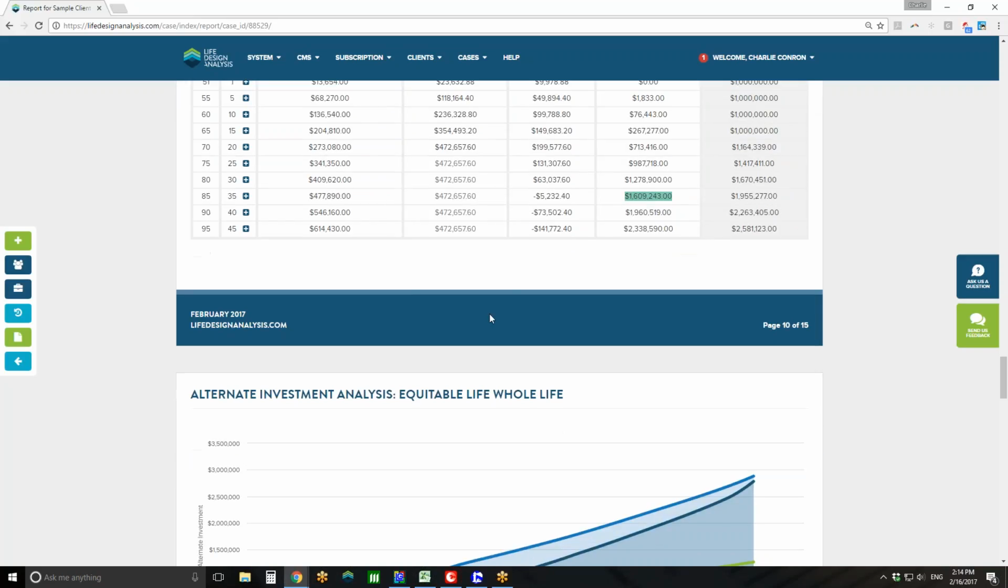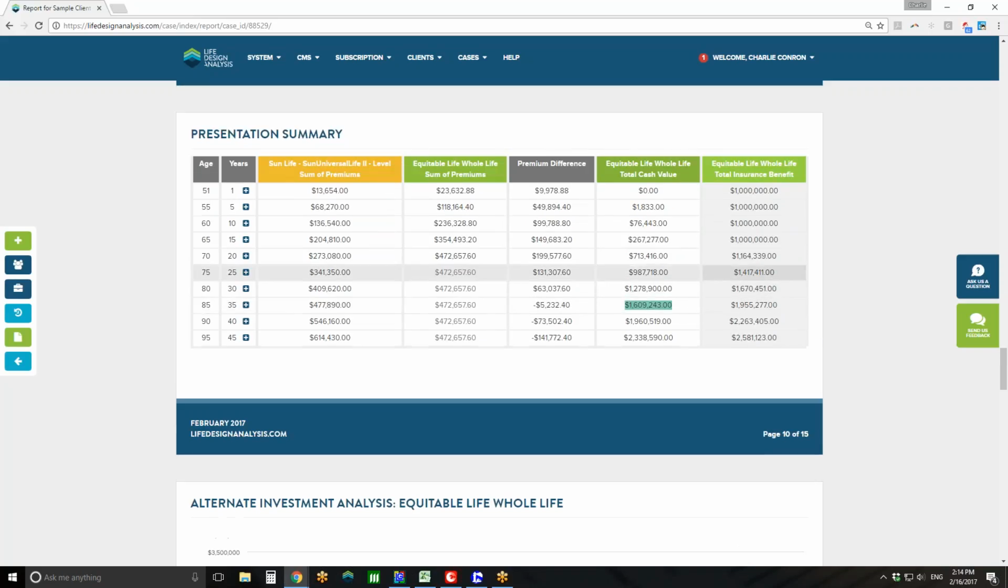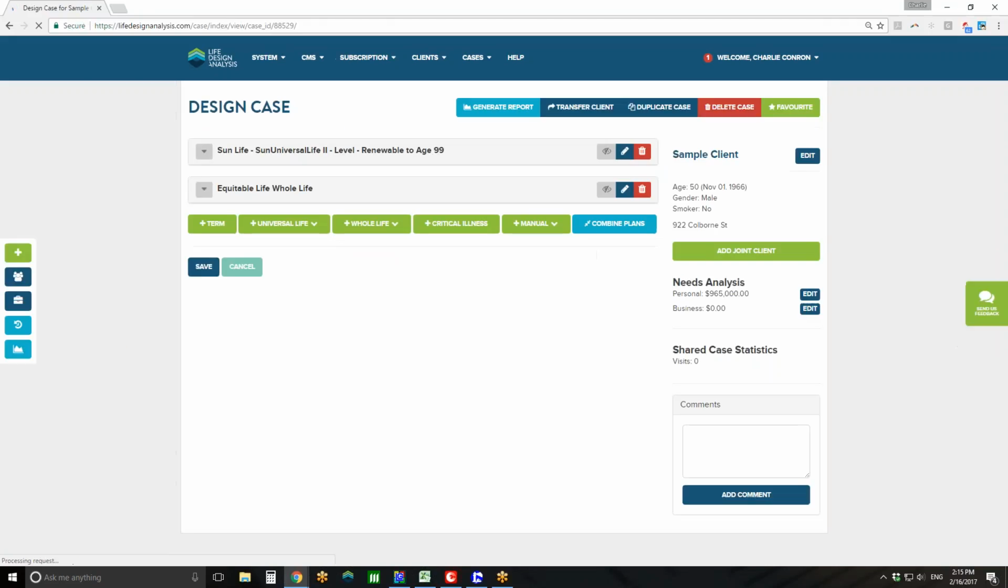Again, lots of different companies offer this sort of plan, but I think for someone who is maybe a little bit more strapped for cash, it makes an extremely attractive presentation.